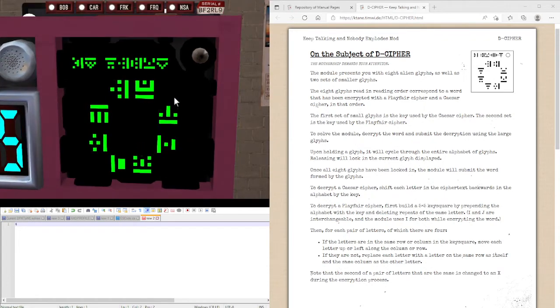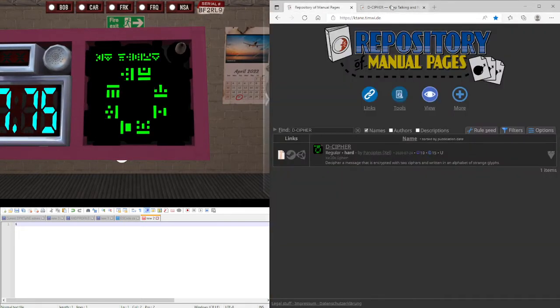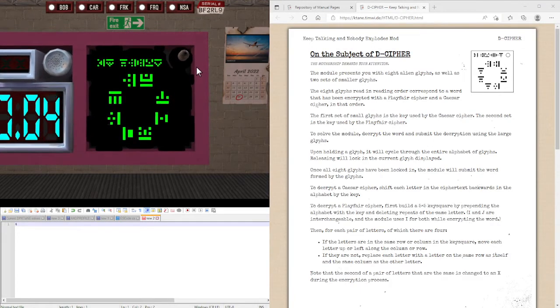Hey guys, Ecto here. Today I'm going to be going over the last of the D-Dash series of modules by Panopters: D-Cipher.